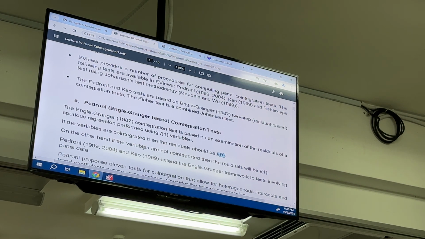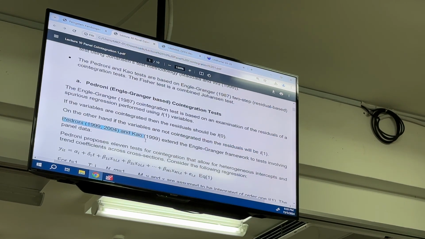How about if the variables are not cointegrated? If there is no cointegration in the long run, then the residual will be I(1). What it means is that if there's no long-run relationship, then the residual will be I(1), meaning not stationary. That is the Engle-Granger idea: if no cointegration, residual I(1). So how about the Pedroni and Kao work?